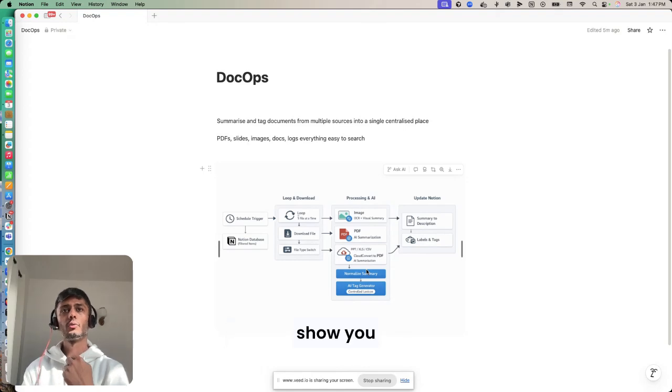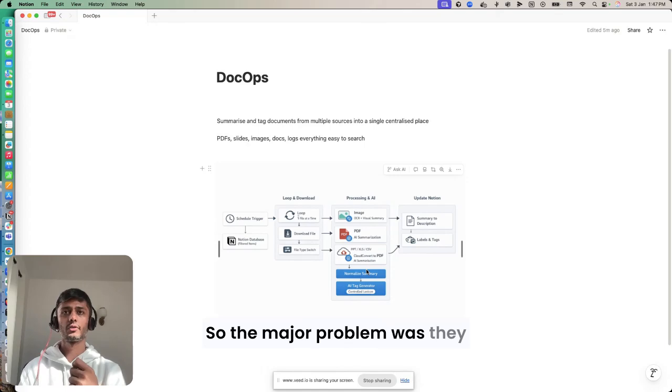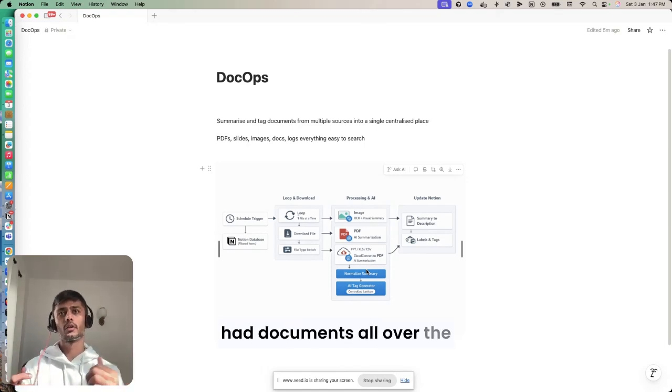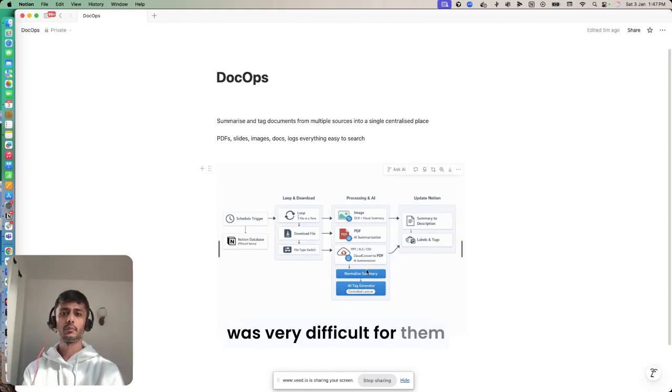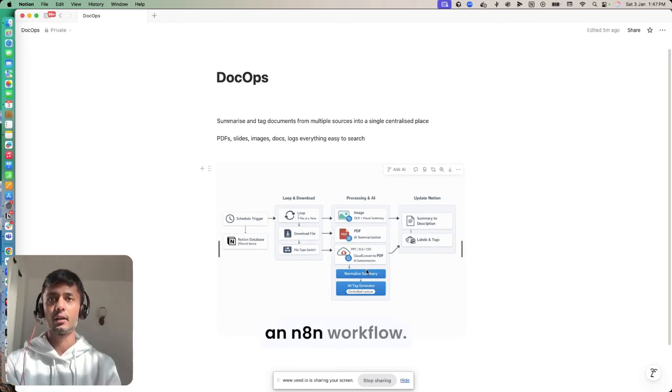Today I wanted to quickly show you how we handle document operations for one of the clients. So the major problem was they had documents all over the place in SharePoint, Google Drive, and Notion, and it was very difficult for them to search for the right document whenever it was required. So we built an n8n workflow.